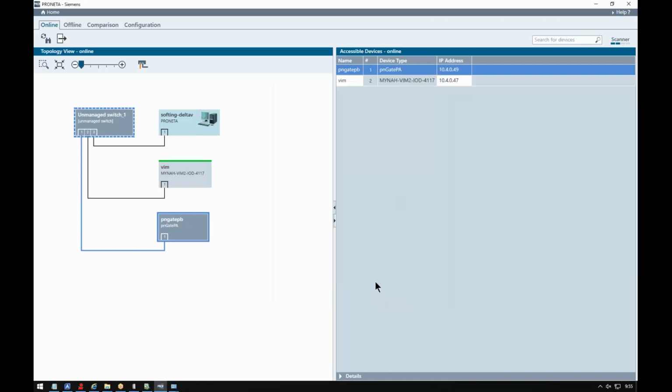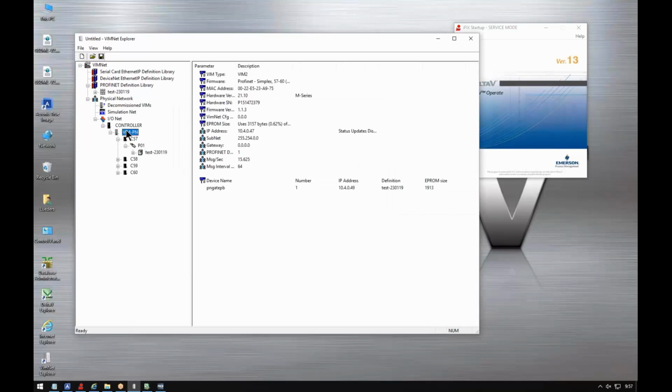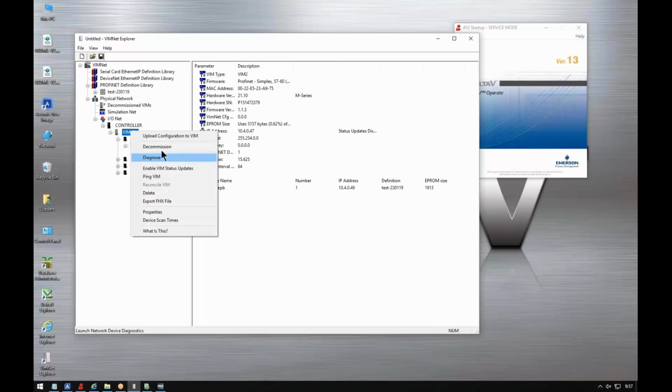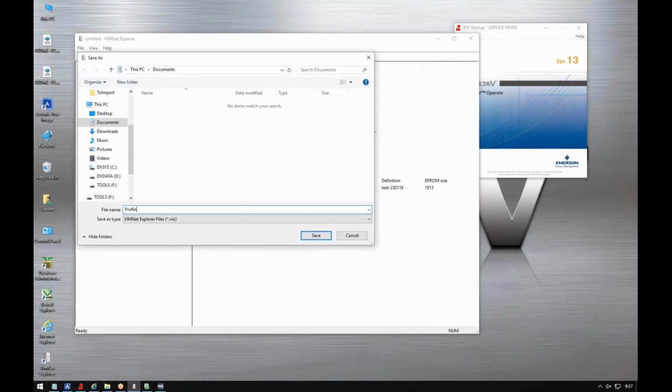Get back to the VimNet Explorer tool and verify the name and the IP address accordingly. Some settings like reduction factor, cycle time can be adapted in this interface if needed. We let the default settings in our example. The current configuration must be uploaded to the VIM card. Select your card and right-click to select Upload Configuration to VIM. Accept and save the configuration if necessary.